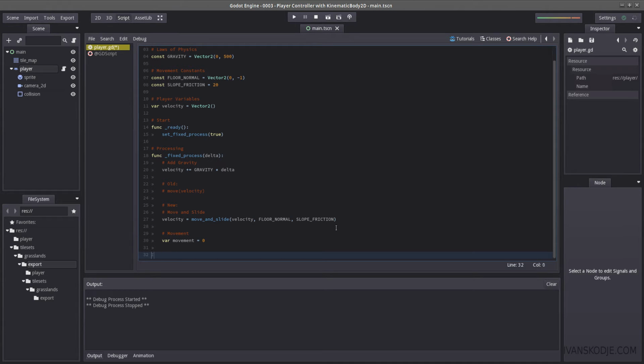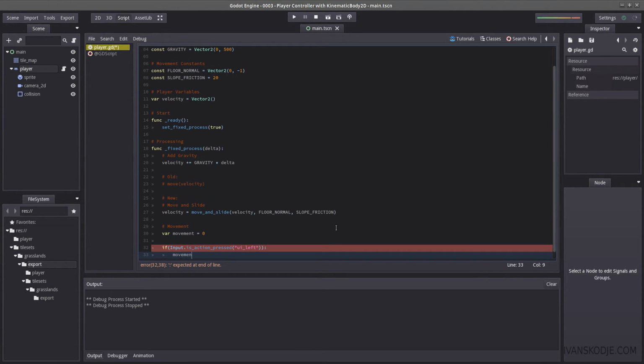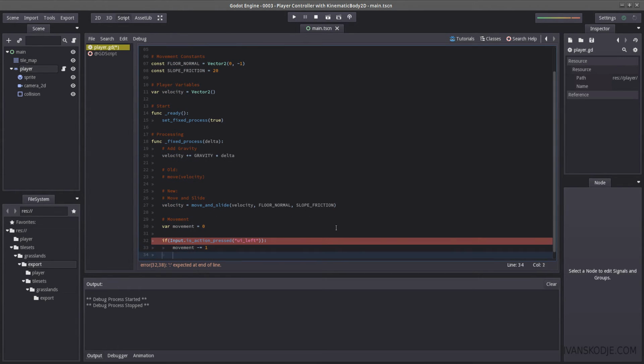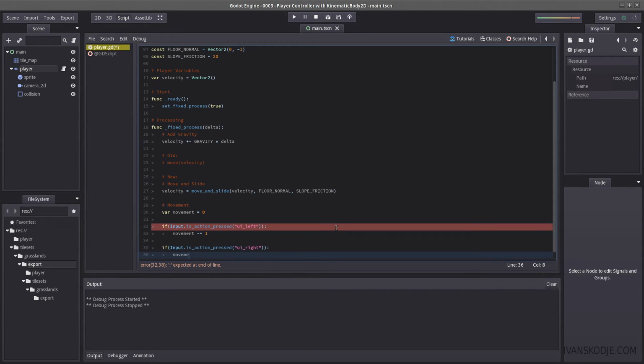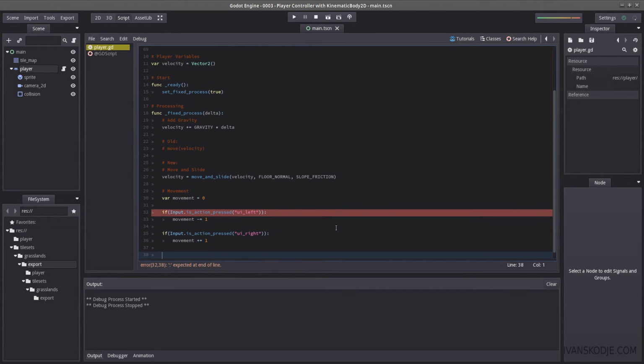So if Input.is_action_pressed, because we want it to keep moving while you're holding it. Let's just use ui_left, because then we don't have to configure anything else for this video. So if you're pressing the left arrow key, we are going to change movement by minus equals 1. And if Input.is_action_pressed ui_right, we are going to set movement to +1. So if you by chance are holding both the left and right arrow keys at the same time, you won't be moving, and that's what we want.